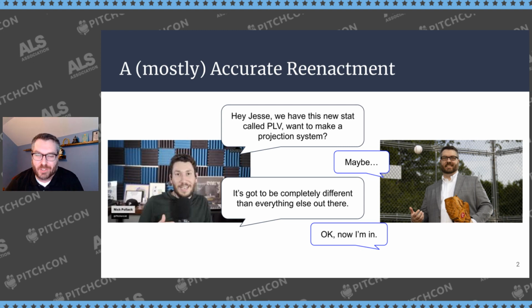Like, you want to make a projection system. And honestly, at first I was maybe in, maybe out. And then he's like, well, it's got to be completely different than everything else out there. And to me, that's interesting because look, there are some really good projection systems out there.